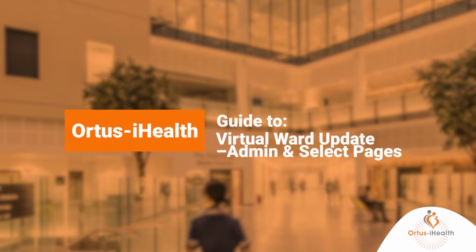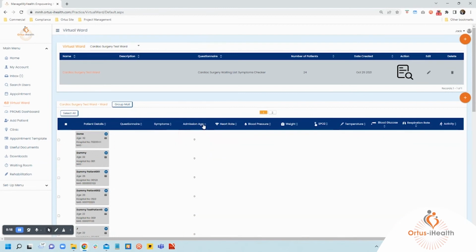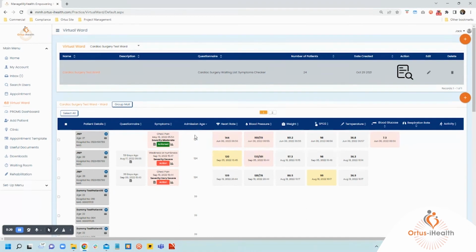We have also made 2 additional changes to the virtual ward. The first of these is an admission column. This indicates the number of days that a patient has been in a specific virtual ward, where you're able to filter by those who have been added today, but also those who have been added for the longest period of time as well.